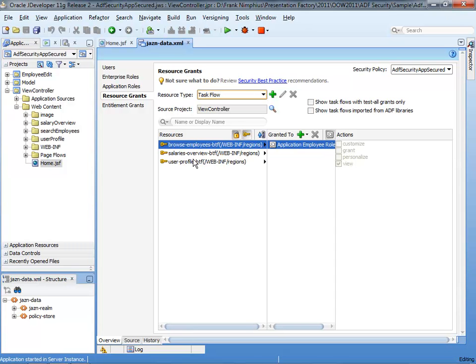So I see bounded task flows here. There's no need to protect the unbounded task flow. In the unbounded task flow you would protect pages. What we can see is I do have a browse employees bounded task flow that is linked to the application employee role, and the grant that we have is view. If I wanted to grant this browse employees bounded task flow to another application role, I can use the plus icon here and say add application role, add user, or add enterprise role.